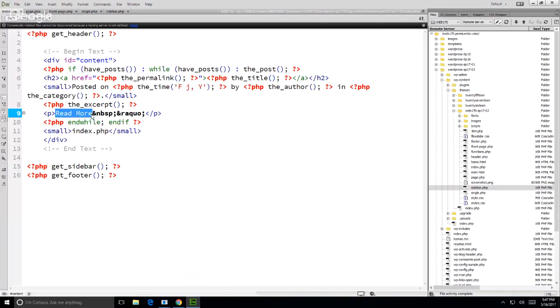How am I going to get this to link to the article? Wasn't that easy? Yeah, but it's an anchor tag, but how do you get it to actually link to the article? The answer is on the screen there. The permalink? The permalink function, right?